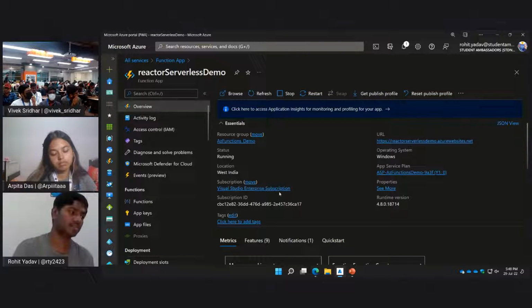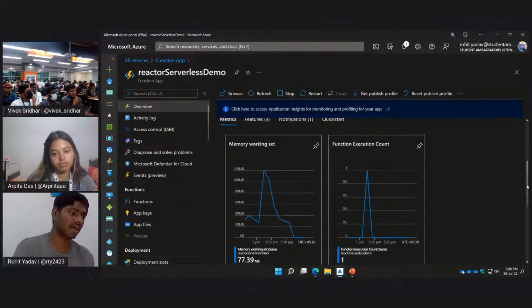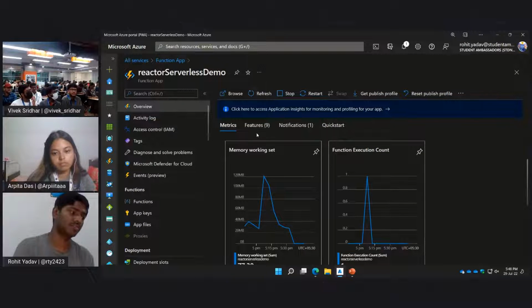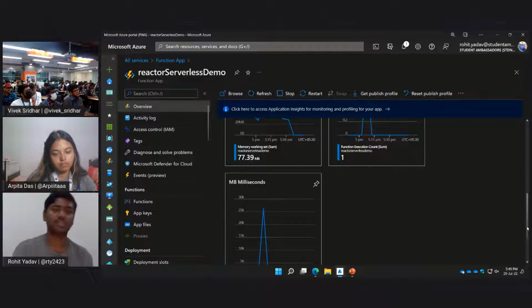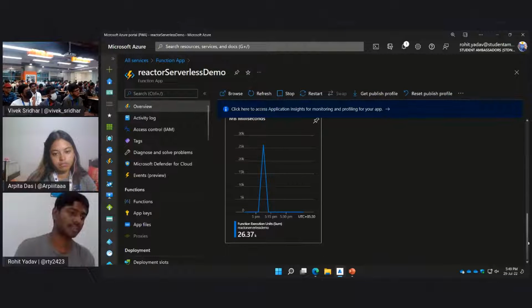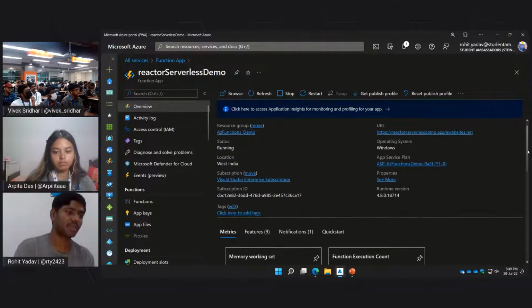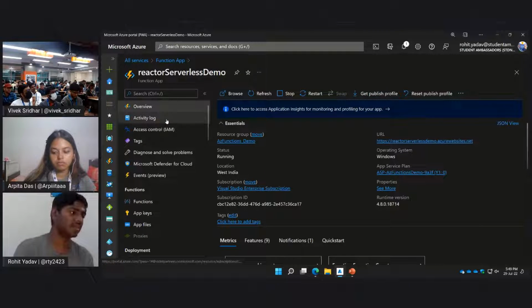As you can see, this is the Visual Studio Enterprise subscription, the account subscription that we have access to using our student ambassadors account. So my app is running in this subscription, and you can see other set of details over here as well, like what is the memory that it is consuming, how many times is my function being executed across the time. I did a test before, so it has only been executed one time as of now. But if you are deploying it in production, obviously this number will be much higher. So we can monitor our function from there.